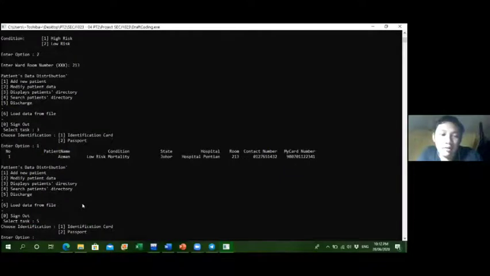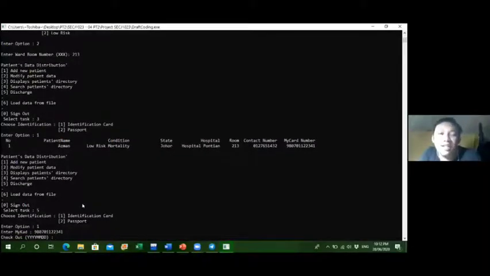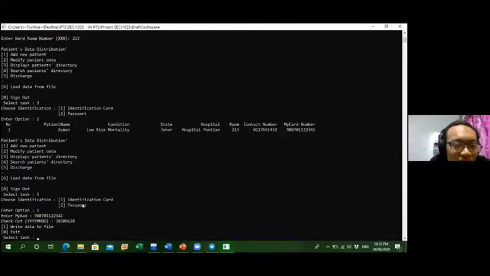So discharge, then we choose identification card. Then we enter Azman's IC, 980701122341. Check out, same day, 0628. Now we want to save the data into the data text file.